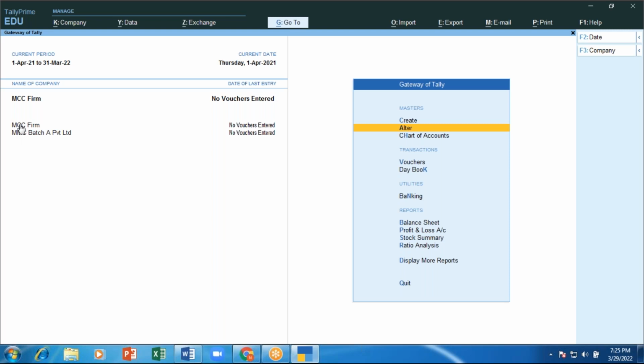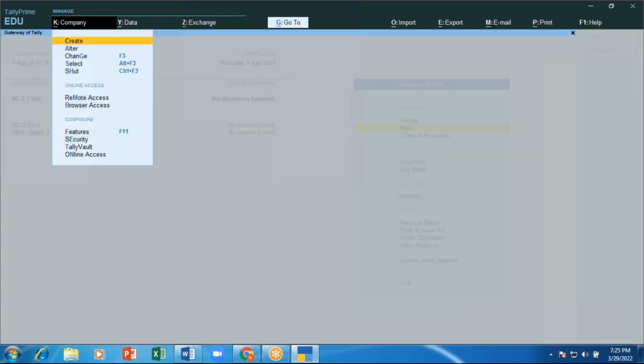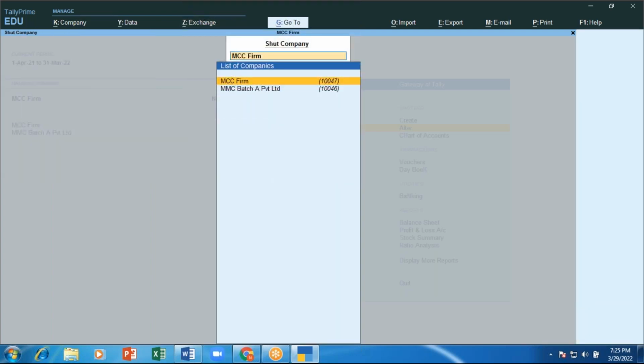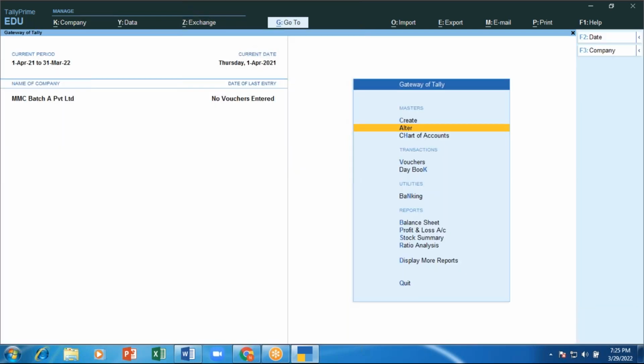So the same way you can use Control F3 to close a company, or you can use this option also. Go for Alt K, Company. Here you have an option as Shut Company, that is Shut Control F3. So I was using Control F3 directly to shut the company. If you don't remember the key combination, you can use this Alt K, go for Shut Company, Control F3. So whichever company I want to close, I'll close it.